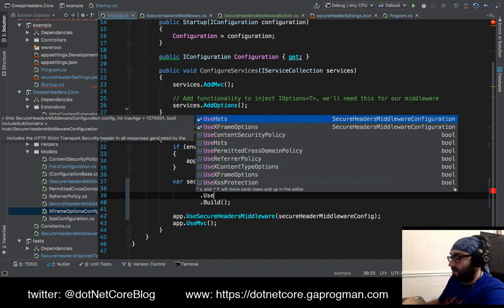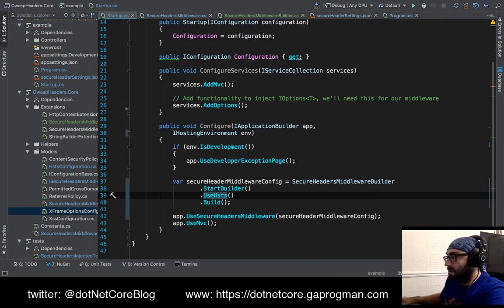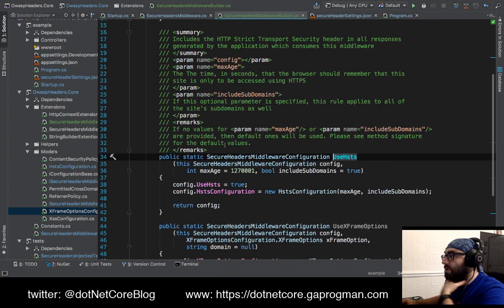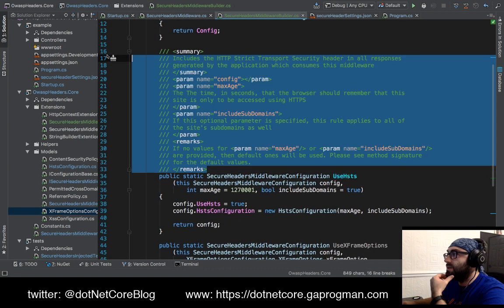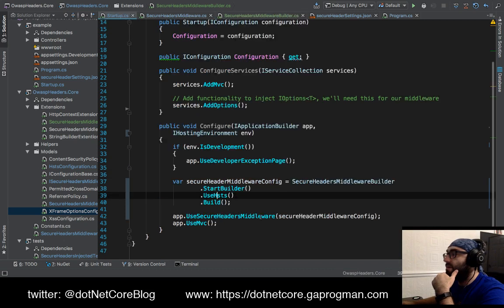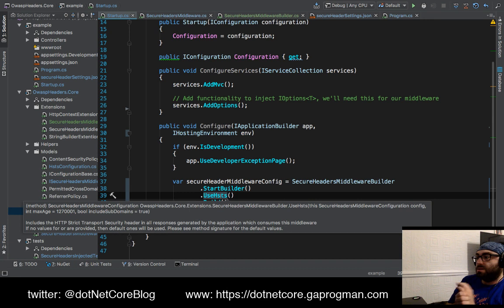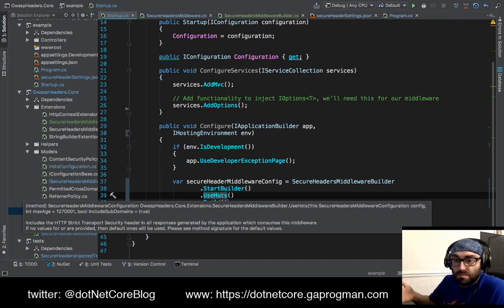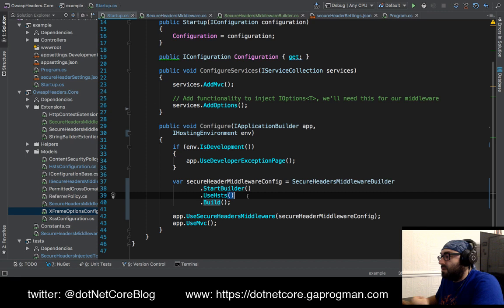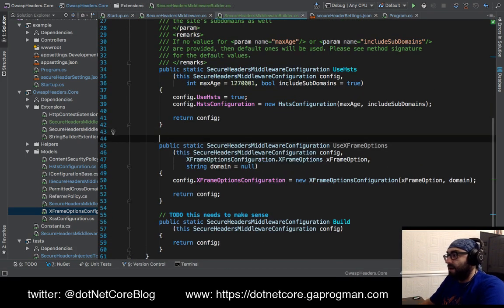But the idea is that if I do HSTS like that, and then I go into this method, go to declaration, this XML documentation should have displayed when I was typing that in. But what happens if I hover? There we go. Yes. Okay, so you can see a little bit of information here. It says the method, secure headers middleware configuration, OwaspHeaders.Core extensions, secure headers middleware builder.UseHSTS, and then the method signature, and then it says includes the HTTP strict transport header in all responses. So it's reading off the XML documentation. That's brilliant. So let's do the same thing for this. I like to have documentation, you see.